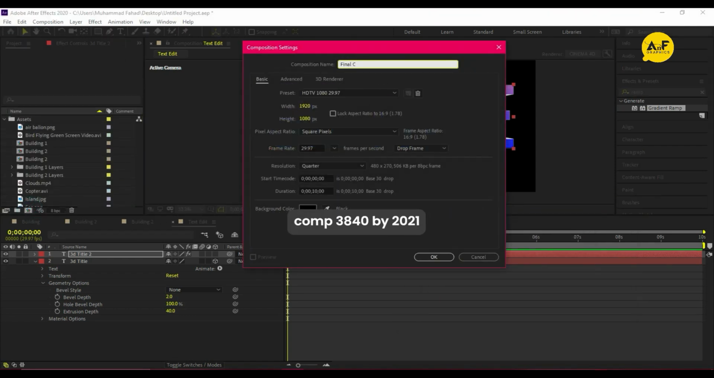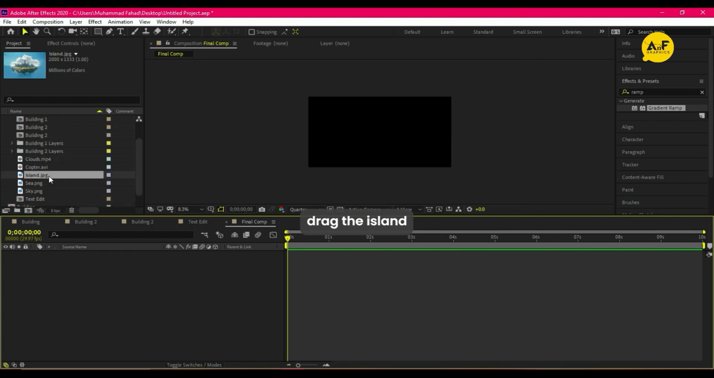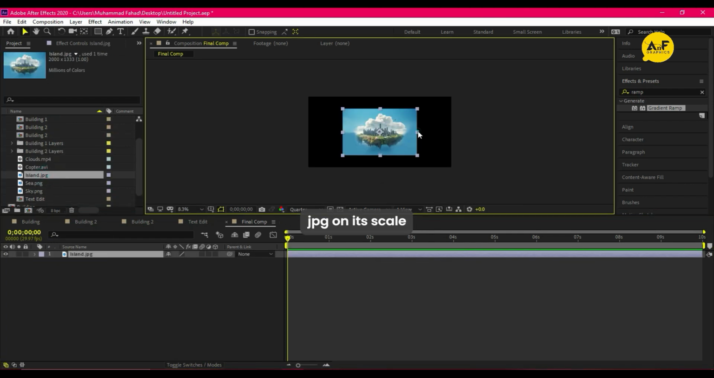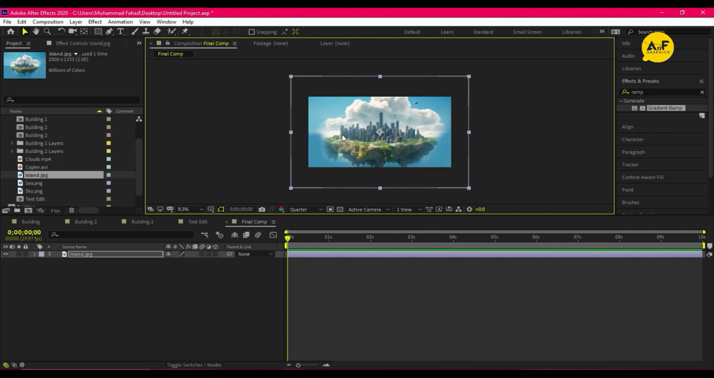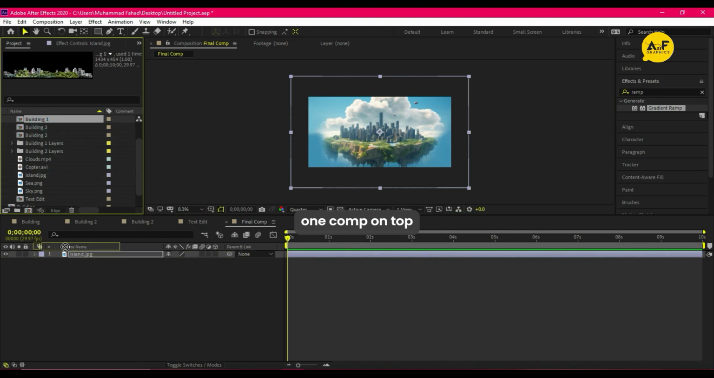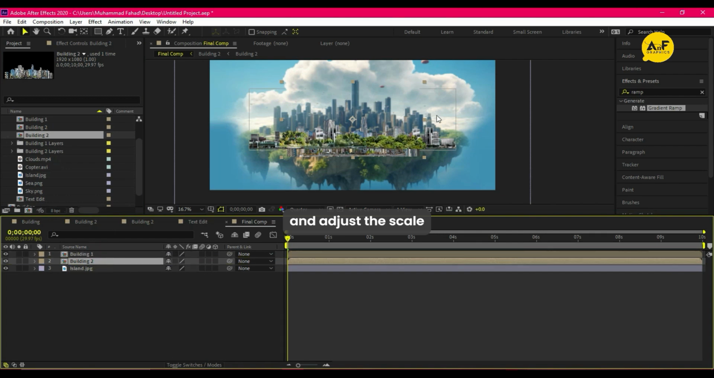Now create another comp, 3840 by 2021, and this is the final comp. Drag the island JPG on it and scale it a little bit. Now drag building 1 comp on top. Then drag the building 2 and adjust the scale.